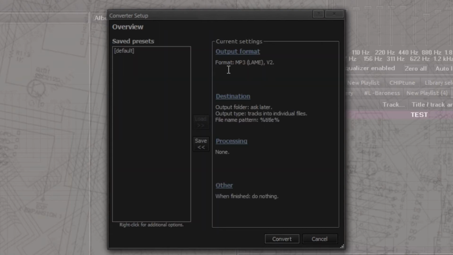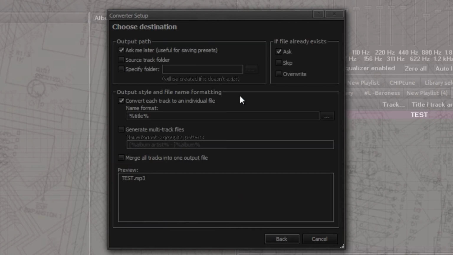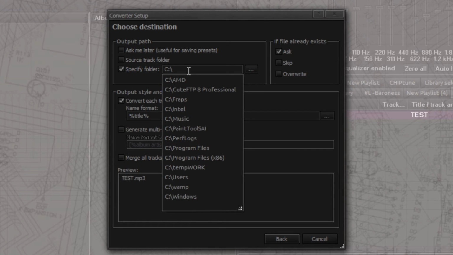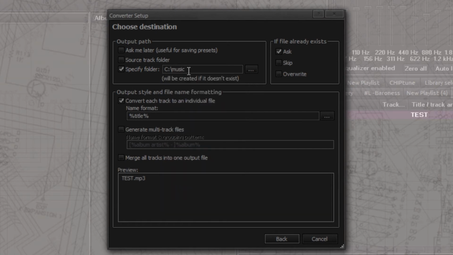I'm going to click back, you'll see it says output format MP3. Destination, we'll put that into the same folder. Now you can convert each track to an individual file. Say you have an APE or FLAC file that's controlled by a CUE. It will take a look at the CUE file and actually separate each individual file, which is kind of cool.